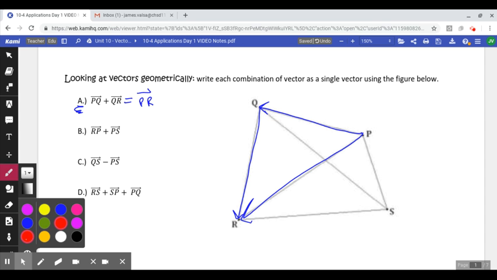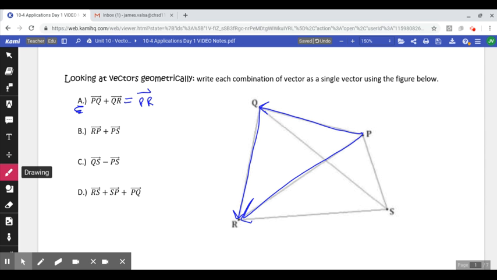We'll try this in a different color for the next one. So we'll go with red for part B. So now we'll do RP. So RP would be here, and then PS would be here. This method is also called the tip to tail method. That's where you take the tip of the last vector and start with the tail of the previous one, and then continue on. The resultant vector is going to be from where you started, which is R, to where you ended up, which is S. So we're going to represent this vector as RS.